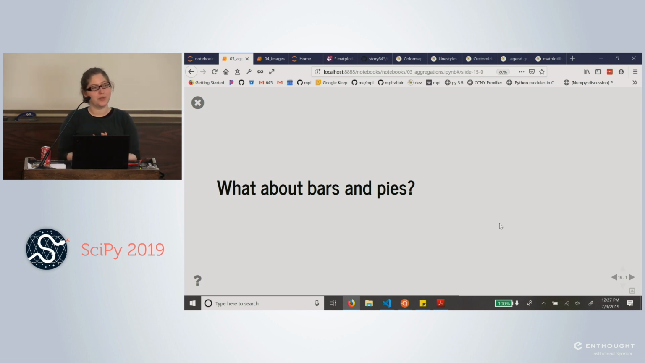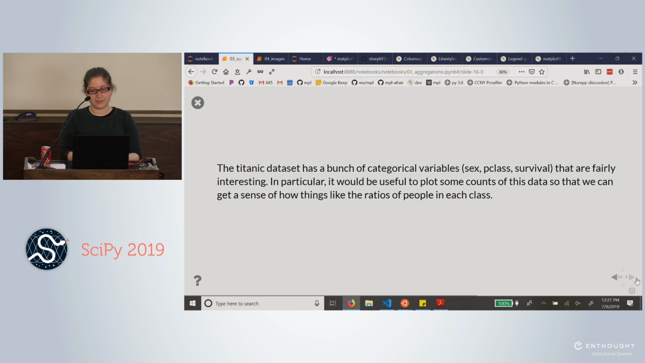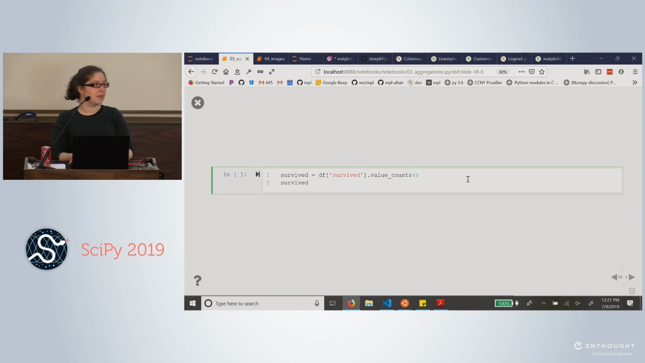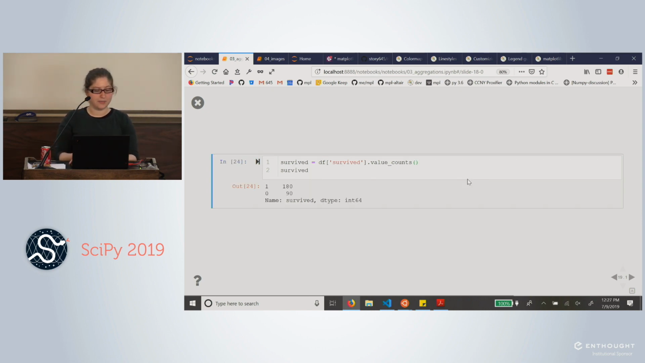We use pie charts when we want to show proportions, ratios. I want to show the ratio of who lived to who died. It's a ratio. It's clean. So the first thing is I'm going to do a little bit of pandas magic again. I'm going to get my counts. 180 survived. So what's my ratio of survived to died in this data set? 2 to 1.